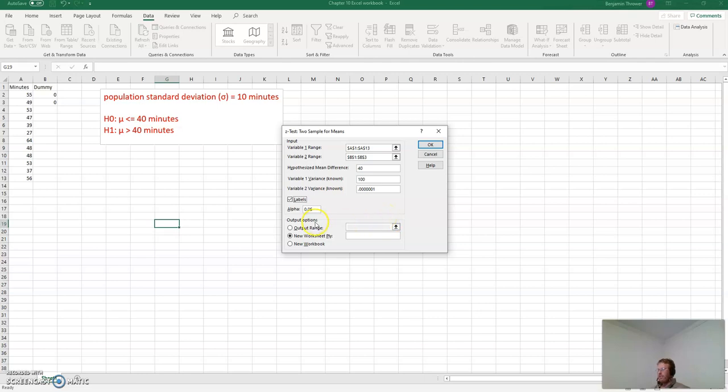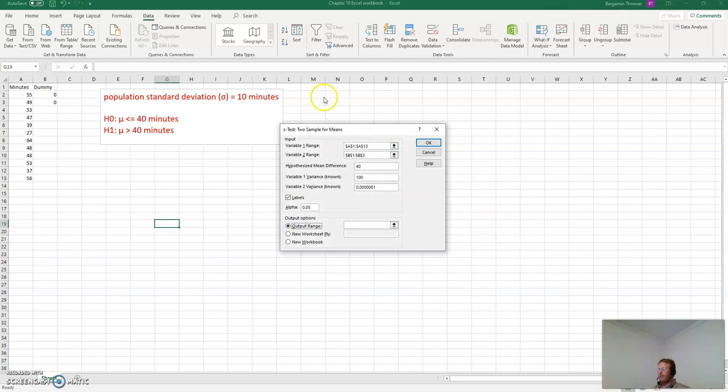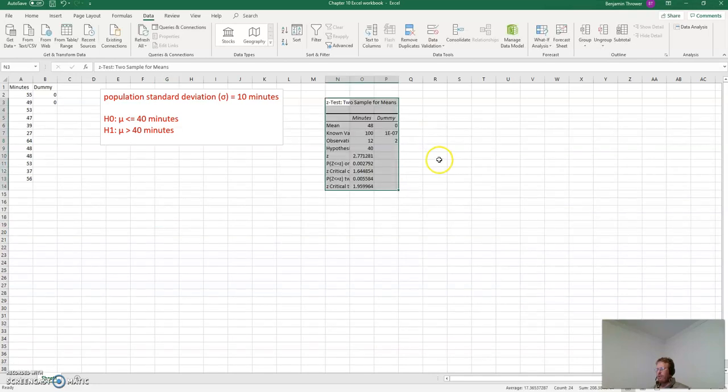Okay. Last thing is the output range. We can put it in a new workbook, but let's just put it here. Output range is going to equal right here, N3. So it's going to output it over here. All right, so click OK, and let's see what we get.